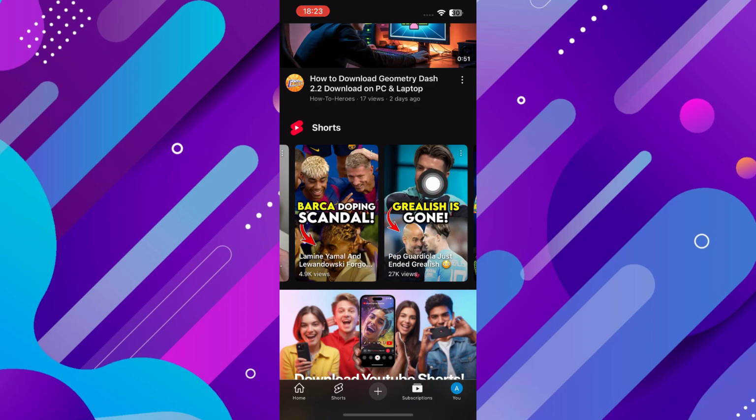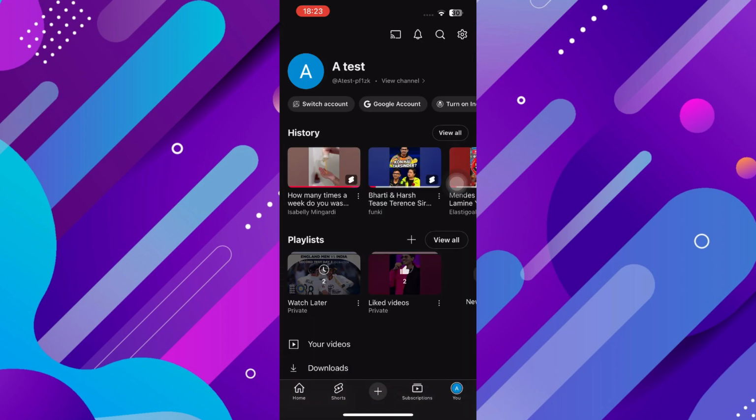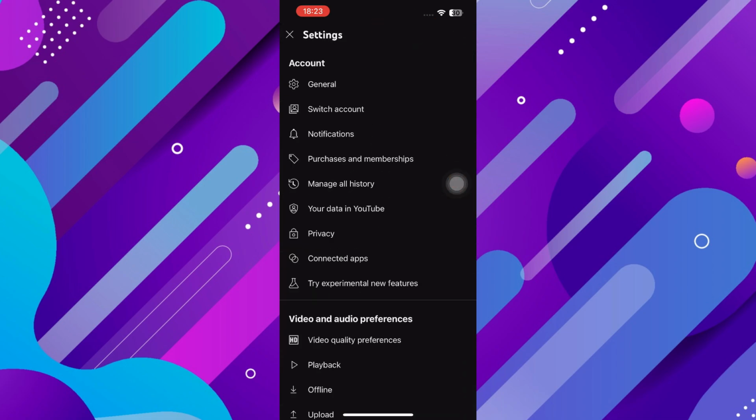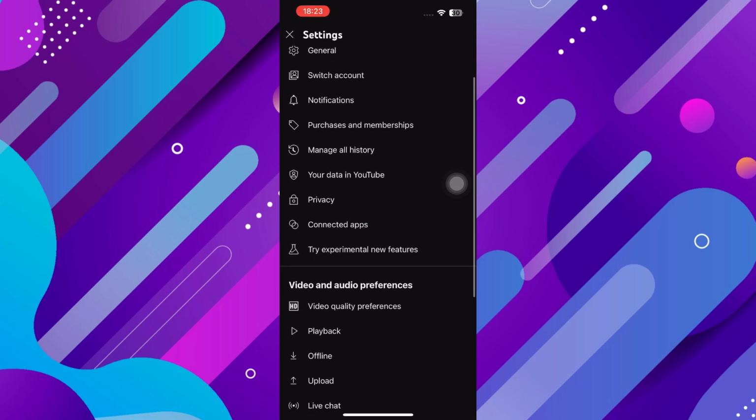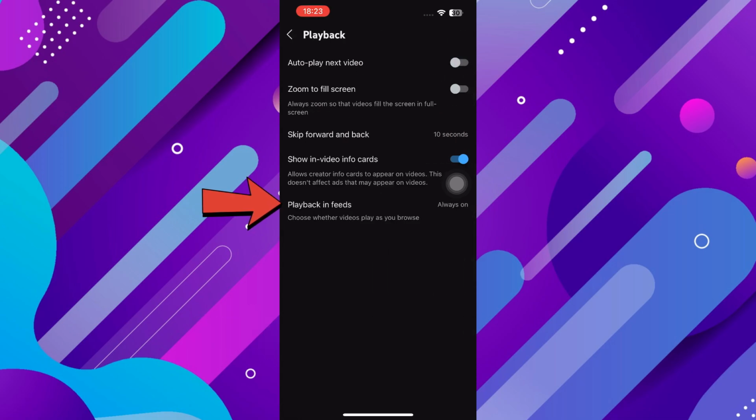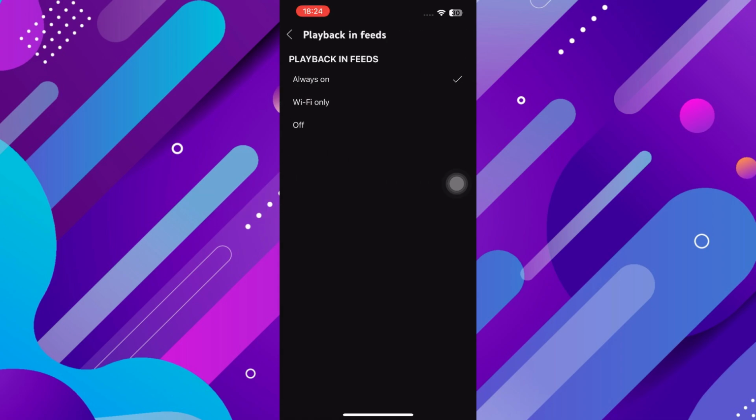various short videos. To remove these, first go to your profile icon at the bottom right of the screen. Then, head to the top right and tap on the gear icon to open settings. Next, scroll down to the playback section, tap on it, and here you will find playback in feeds. Turn this option off, which will disable the autoplay feature for videos in your feed.